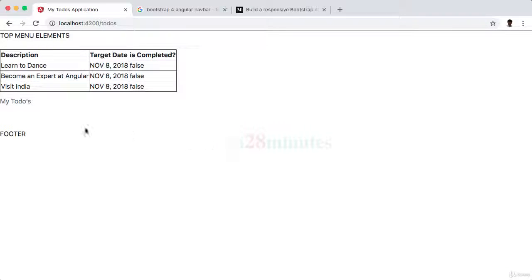Welcome back. This is how our page looks right now. In this step, let's format a few of the elements on the screen so that they look much better. Let's start with the top menu.